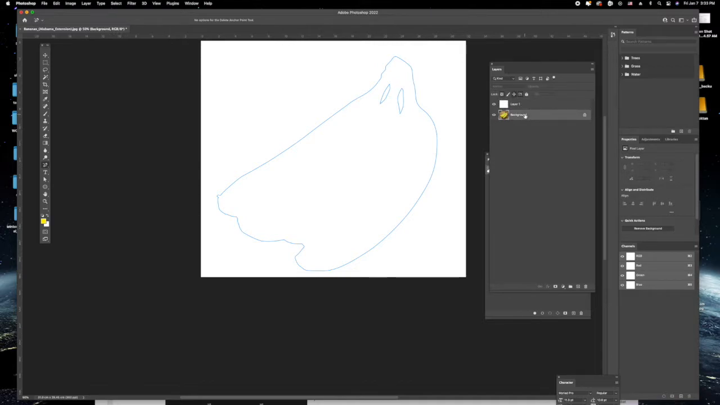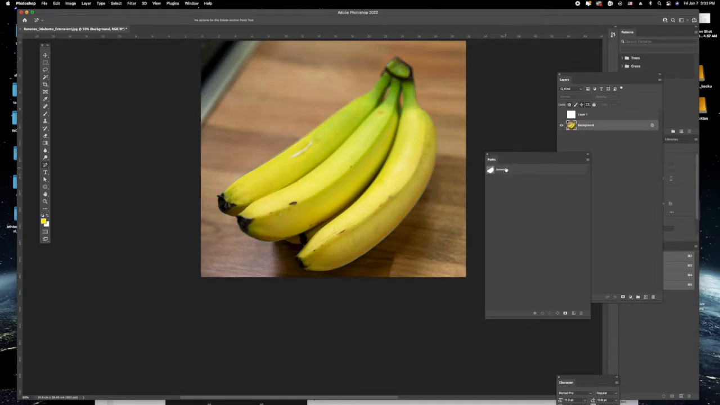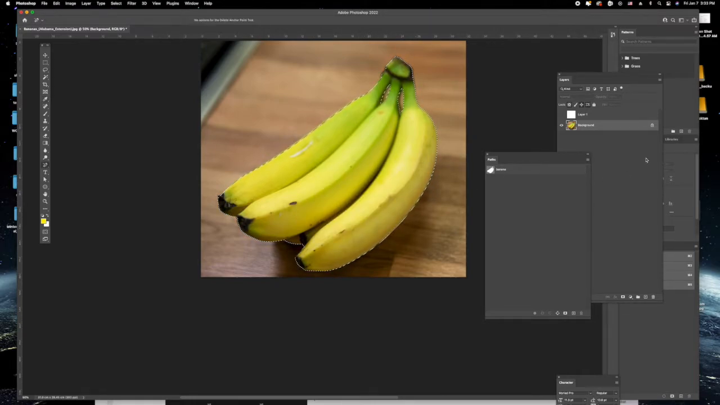Now you will go to your original layer. You will go to path. While path is highlighted, you will say make selection. Okay, usually I put this 0.2, and this is the setting. Say okay. Now I will copy it.